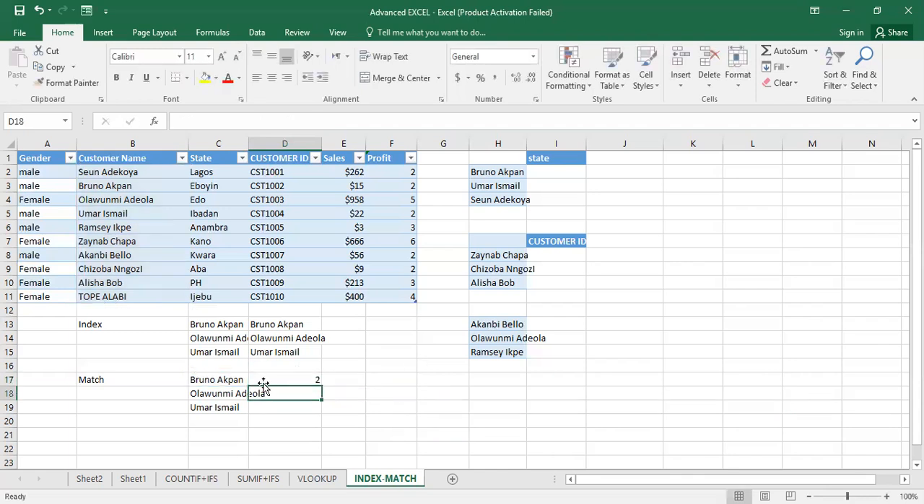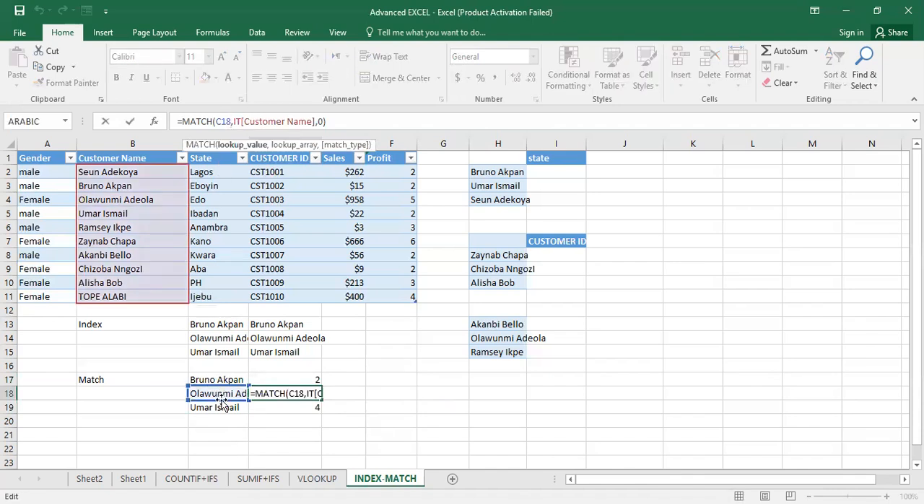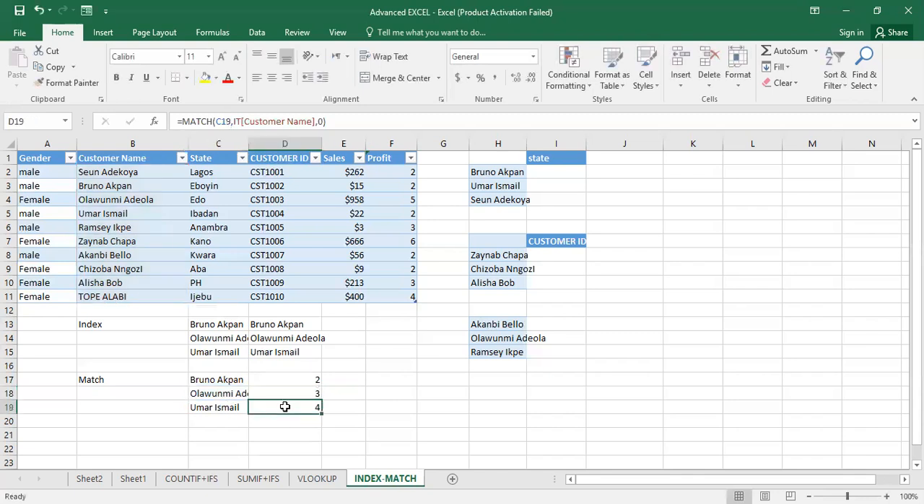You can see that it returns that Bruno Akpan is on the second row, and obviously it's on the second row here. So if I drag this down, let's see what happened. It's telling us that this is on the third row and this is on the fourth row because we picked the other side, and that is fine. You can see it has highlighted this for the first item, and that is very correct.